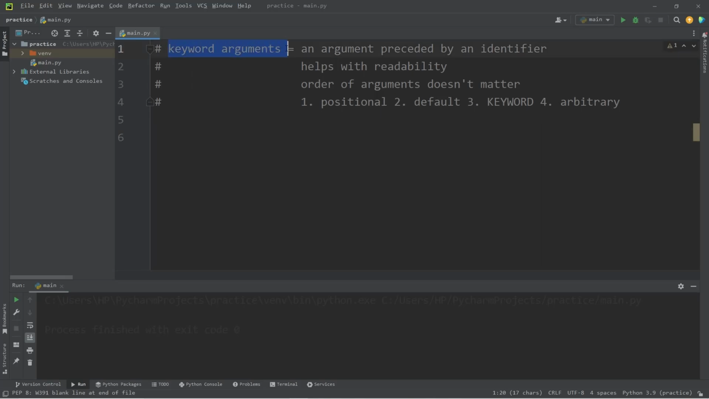Today I'm going to explain keyword arguments. A keyword argument is an argument preceded by an identifier. It has a few benefits. It helps with readability, and the order of the arguments doesn't matter if they're keywords. Keyword arguments are one of four basic styles of arguments. We discussed positional, default, then next we'll discuss arbitrary. But today we'll be focusing on keyword.